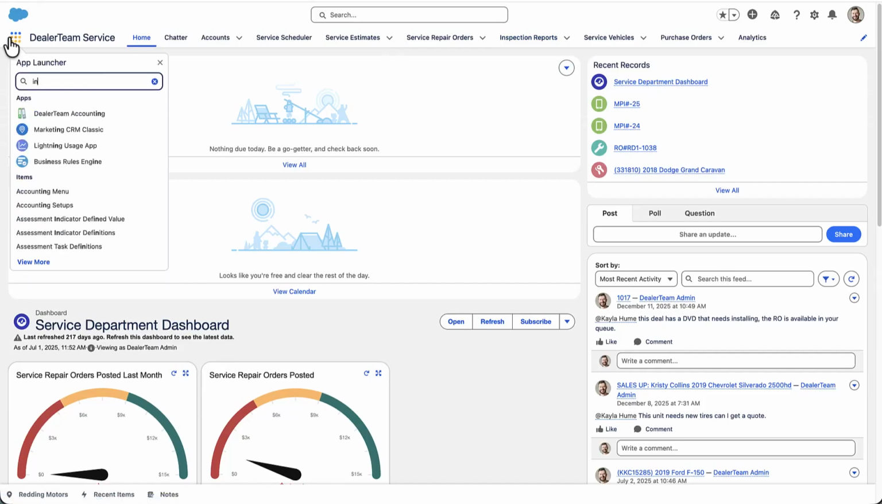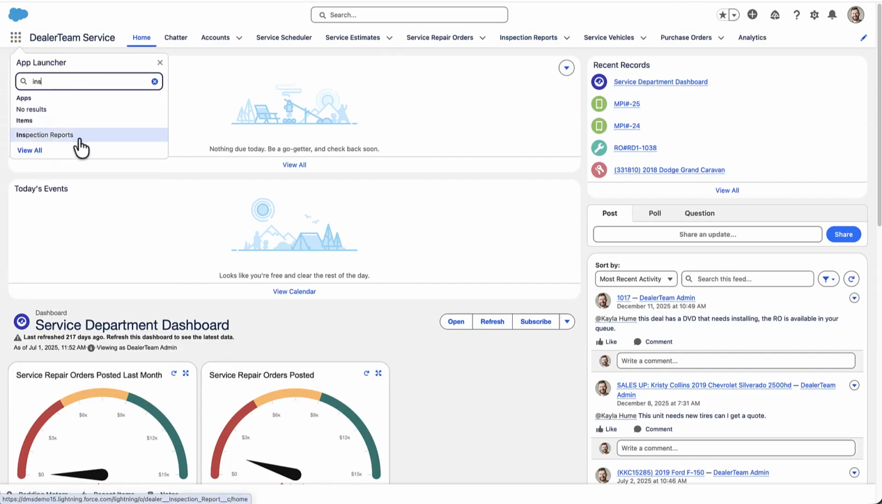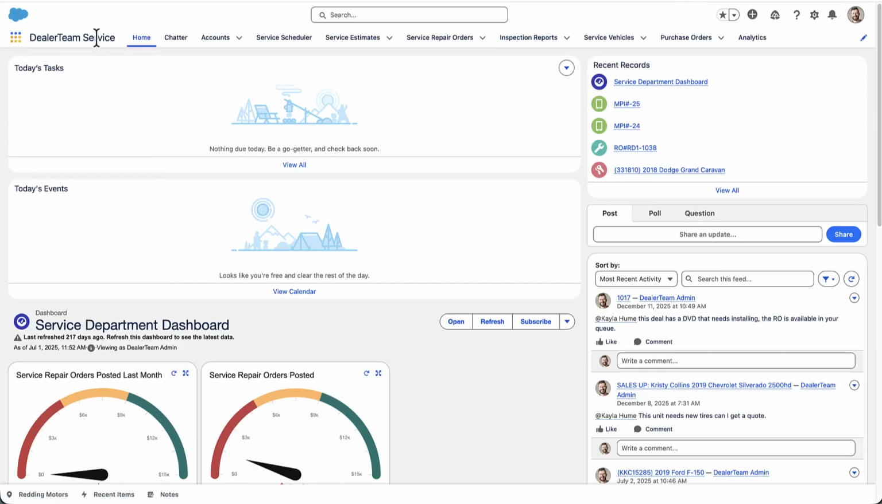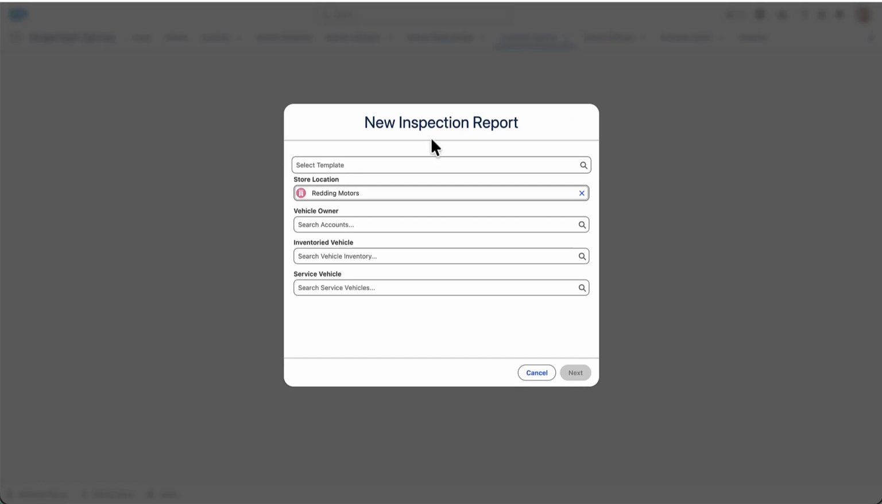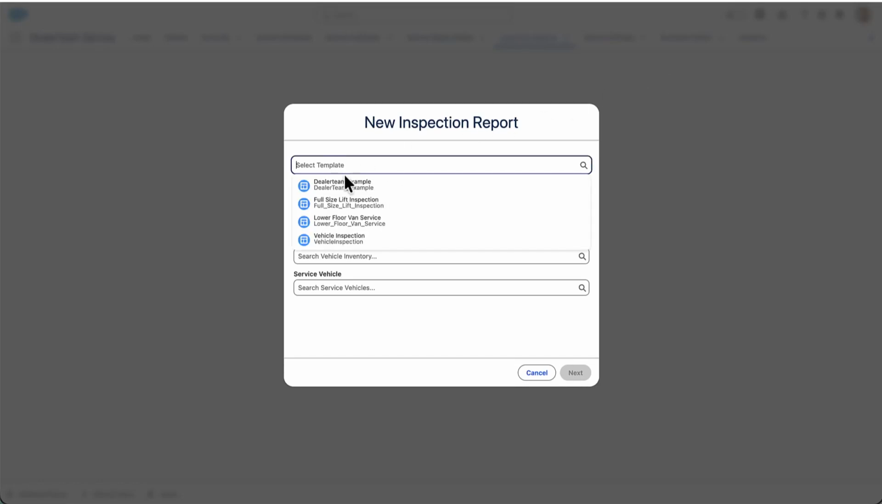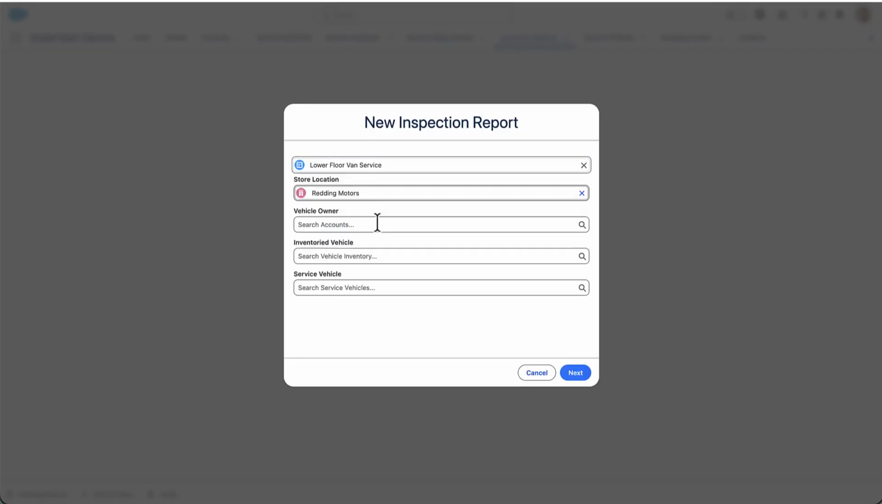To begin, navigate to Inspection Reports either through the app launcher or the DealerTeam Service app and click New. First, choose an inspection report template. Each template provides different card layouts and scoring options.